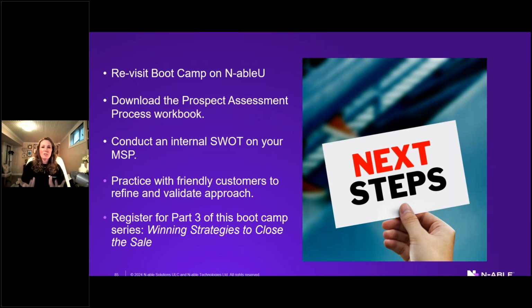Practice. If you're not used to doing this, find those friendly customers. They're already customers of yours, but if you didn't do an assessment like this, go ahead and practice and do this kind of assessment on your existing customers so that you can refine, validate your approach, and then really work on, okay, what tools do I need to use to really help expedite this? And then don't forget to register for part 3.